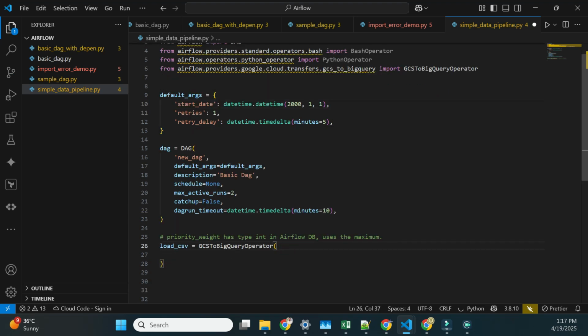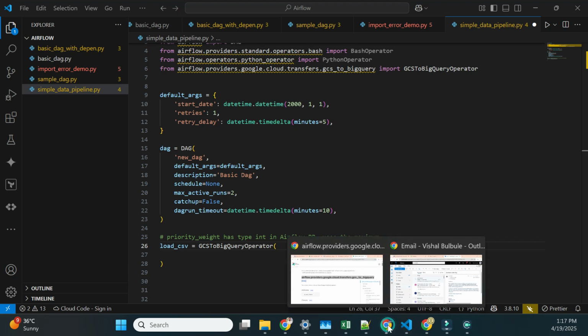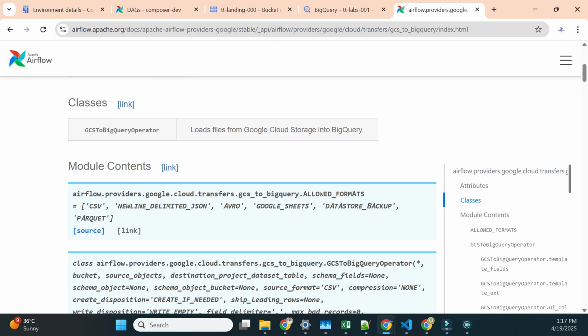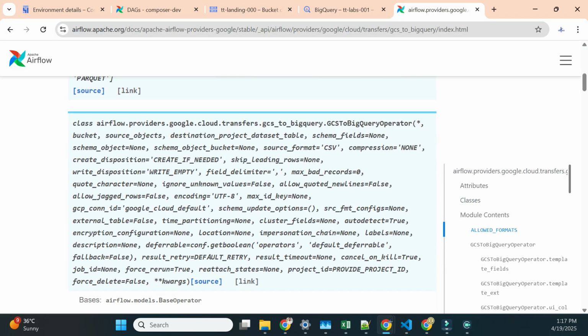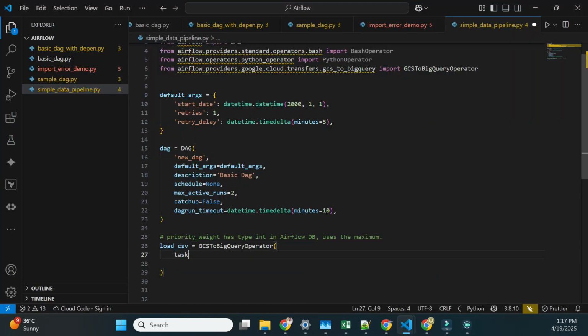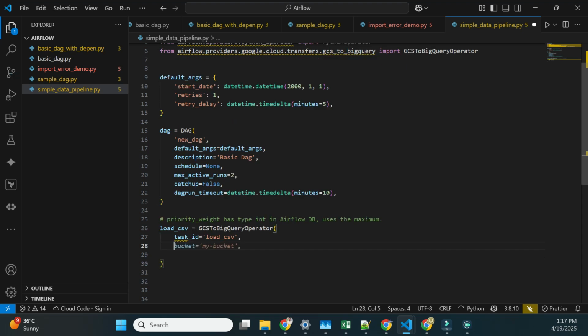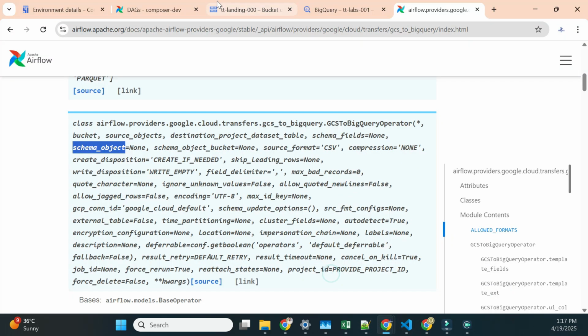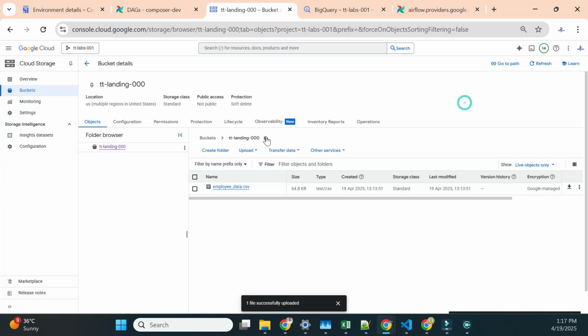Now what are the things required for this GCS to BigQuery operator? You can see it requires bucket, source object, destination dataset, schema fields if required, schema object. So I'll start putting in the required things. First is definitely a task ID. So the task ID is load CSV, then the bucket name. The bucket we already created, so the bucket name I can give is the landing bucket where our file is available.